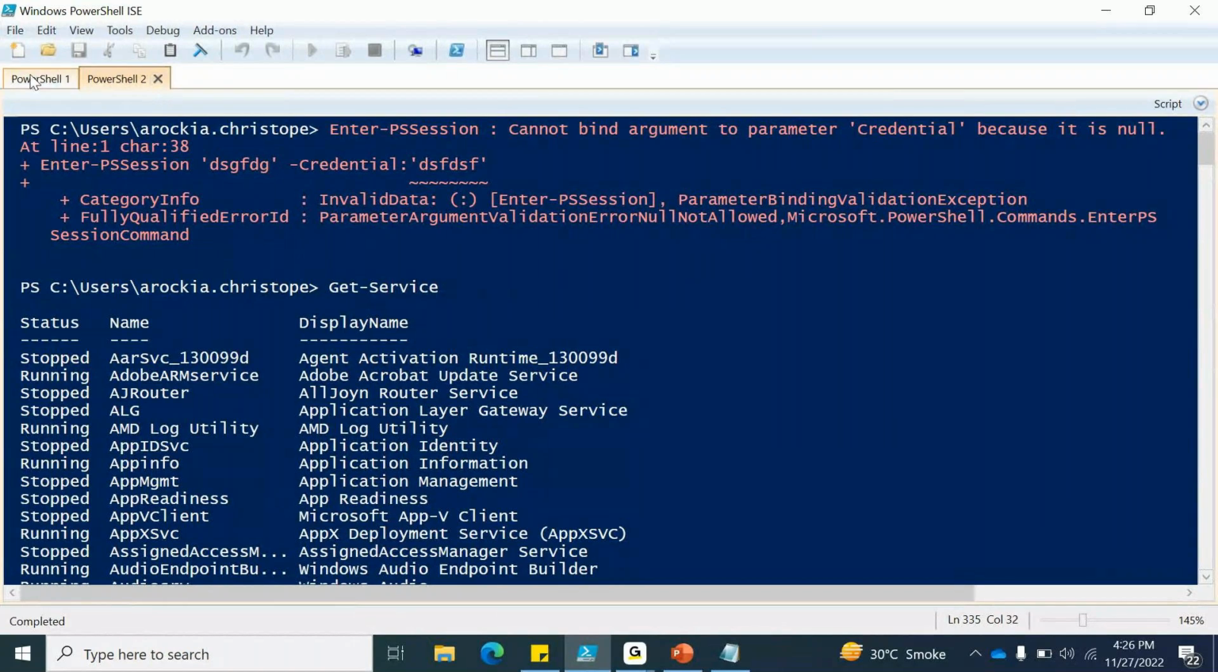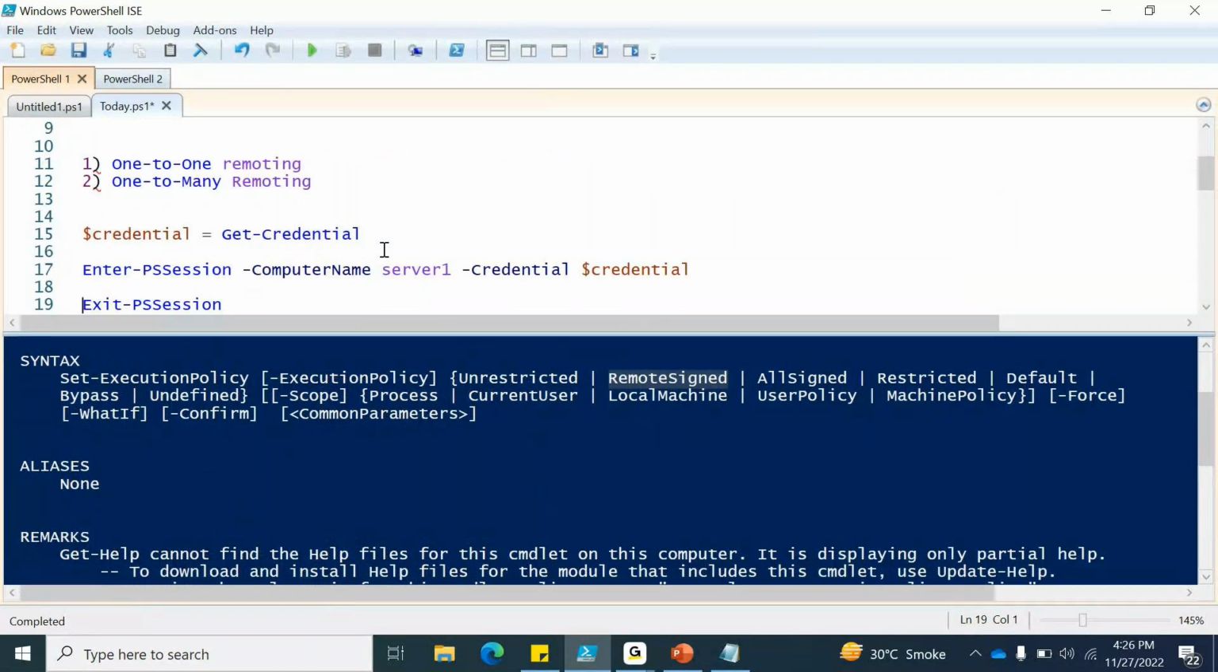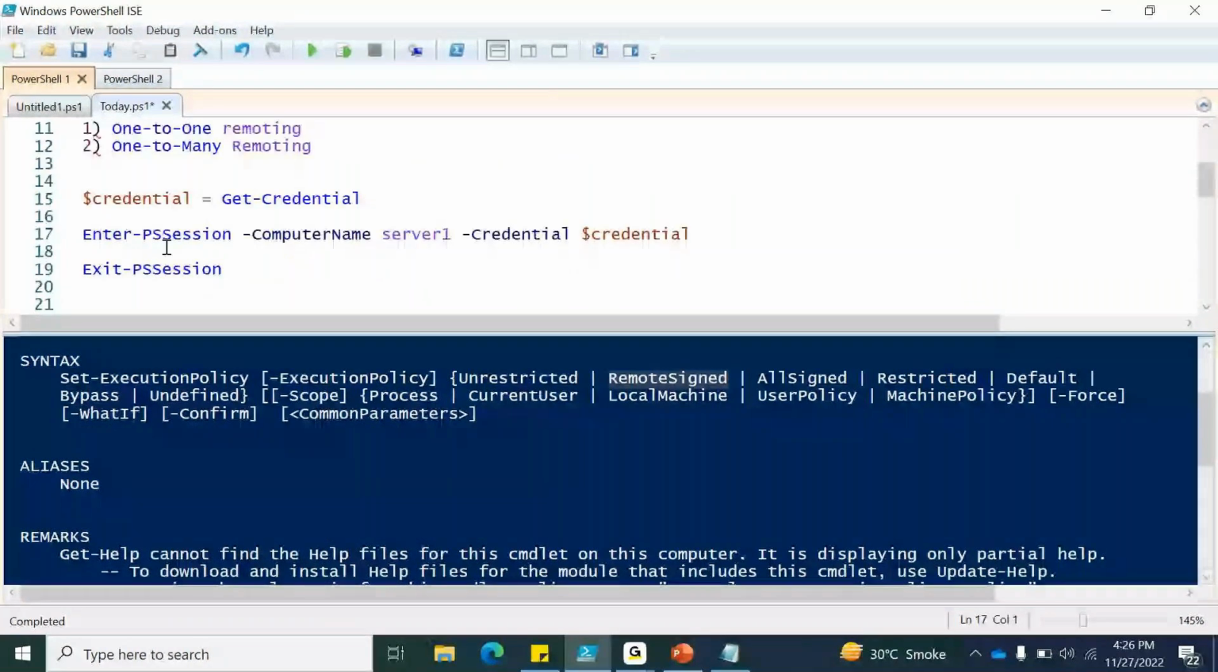And when it comes to the command line, you can use Enter-PSSession to connect to a specific server. We have a command called Enter-PSSession, PowerShell session, and we have to provide the computer name. You also have to pass the credential, which means a username and password.